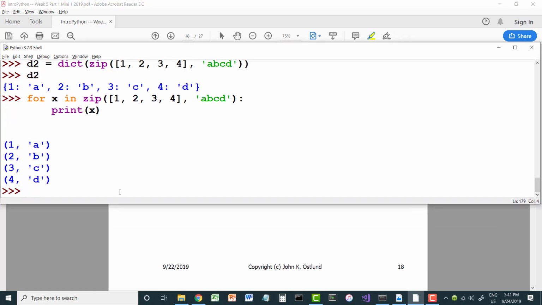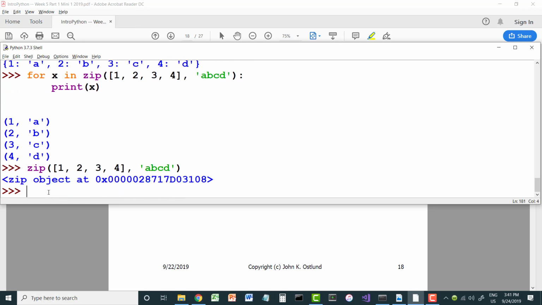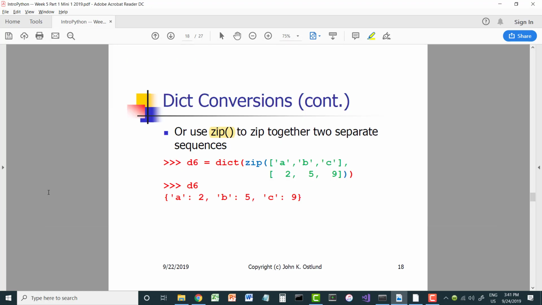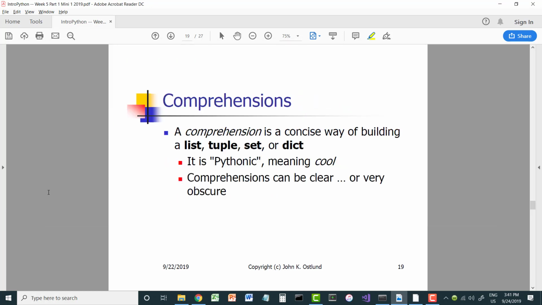Now, if you just look at zip by itself, you think, oh, I'd really like to see what this iterable looks like. So you say, show me what zip of these two things looks like, and it's not very helpful. You just get told that thing is a zip object. But you can't figure out what's inside the zip unless you iterate through it using something like a for loop. So far, so good.